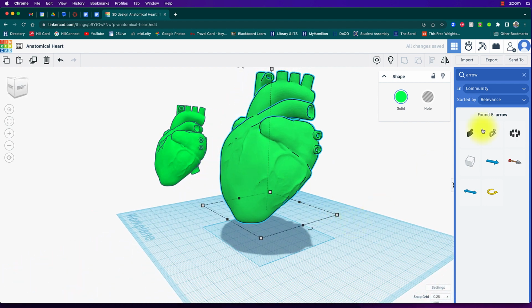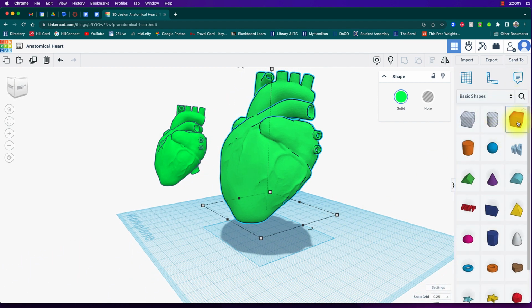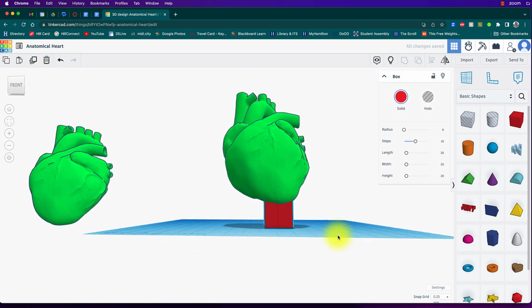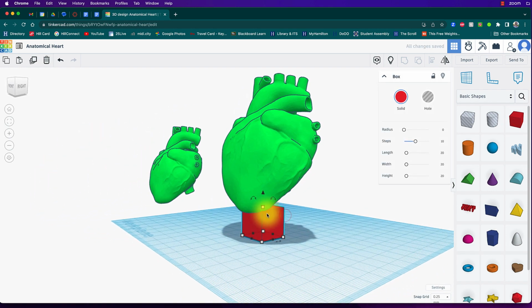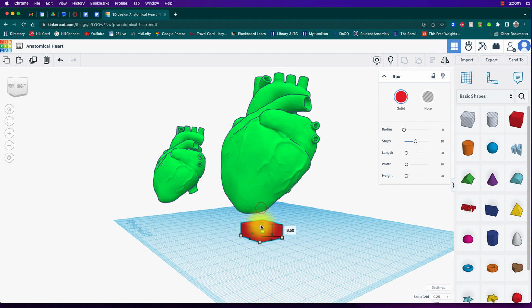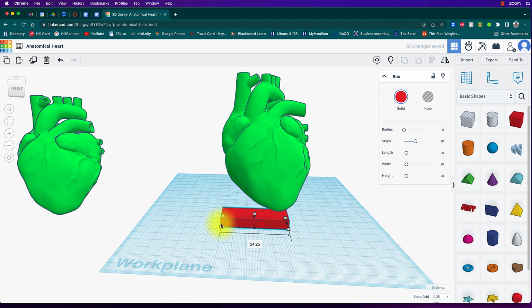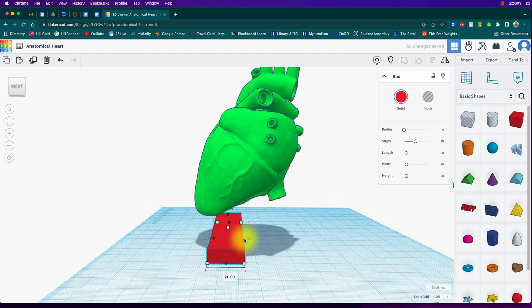Perfect. So I'm going to go ahead and go back to my basic shapes. I'm going to create a box. Scale it down here. Make it about yay high. Stretch it so it's about as wide, if not a little bit wider than the heart. Same thing on the front and back.